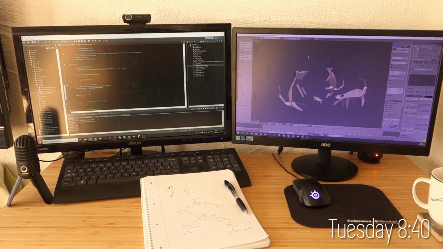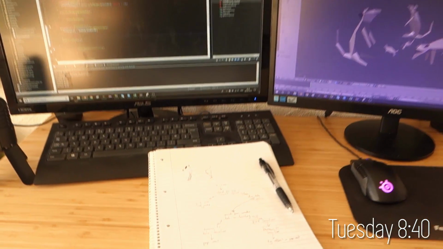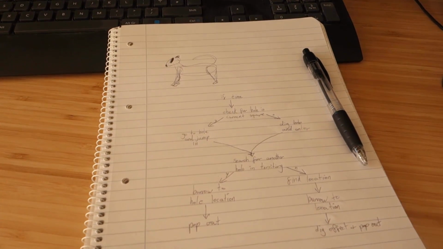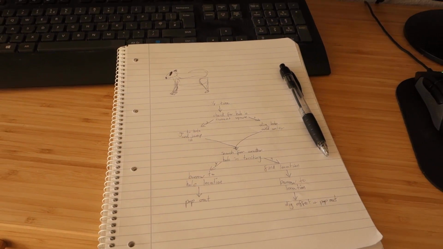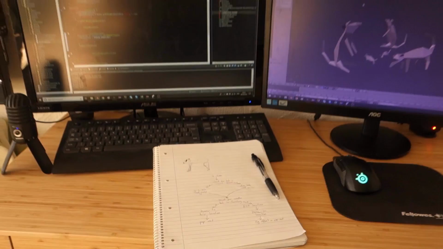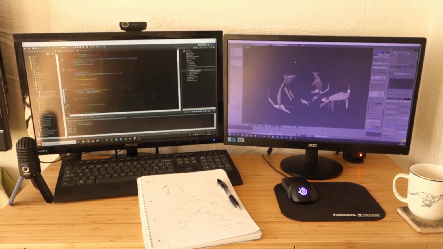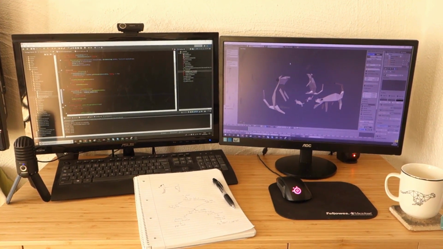Good morning everyone, it's 20 to 9 on Tuesday morning. I've just had a quick breakfast and now I'm planning out how the full burrowing behaviour of the meerkats is going to work, and in a second I'm going to get started with programming it.